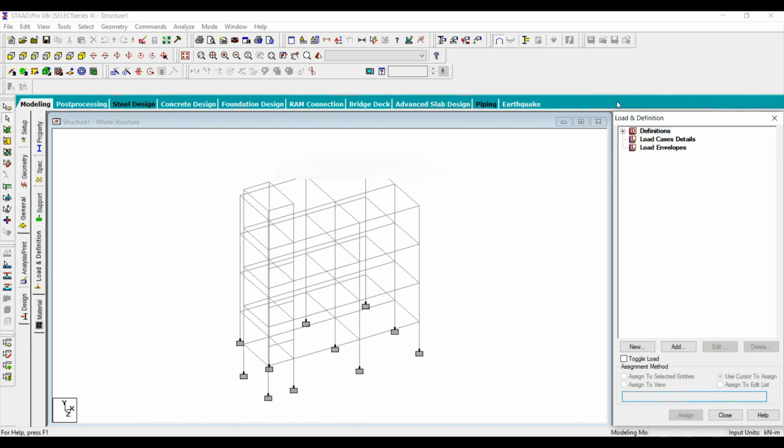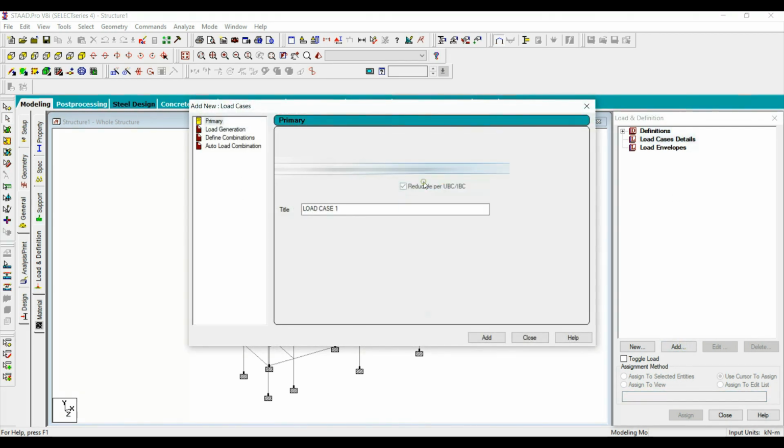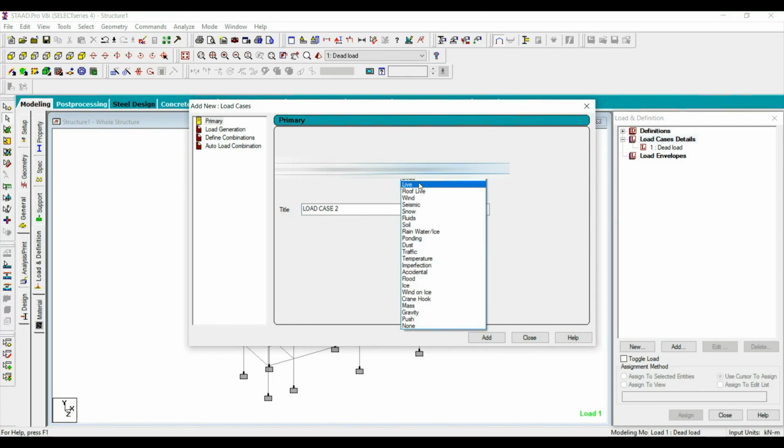Let's go to loads and definition, and then we can add. First one is dead load. Give add, and then next one is live load.